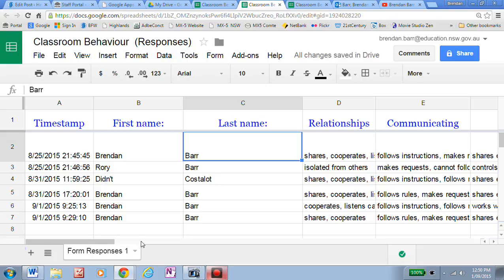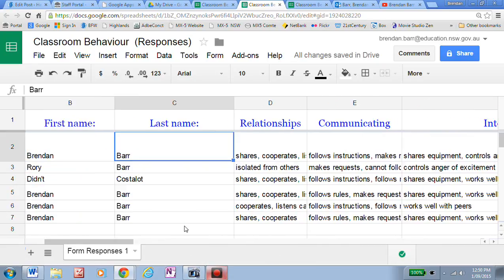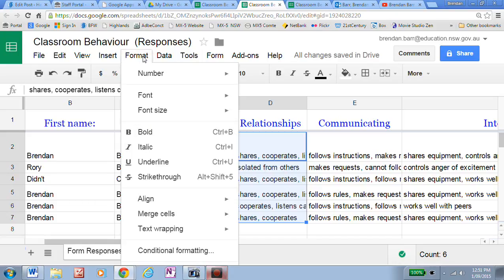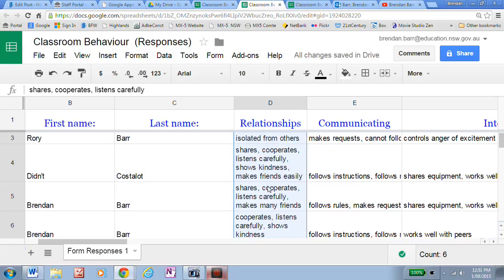Now you can see that the information is a bit hard to look at because it is in very narrow columns. One way to fix this is to simply choose that column, highlight it, go to Format, and go to Text Wrapping and say Wrap the Text. That way it stretches the height of the rows, and you can see all of the information that has been filled out in the form appears there, and it's much easier to see.